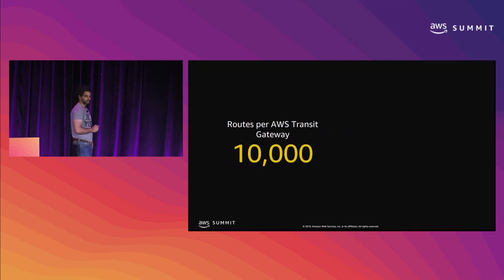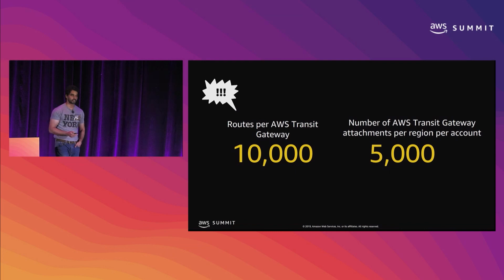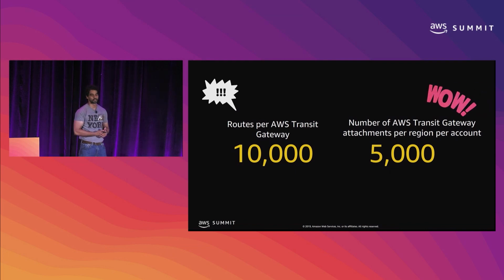Routes per Transit Gateway, 10,000. That's huge. That's huge if you have a little bit of history on what the limits previously were. This is great news. And it can attach to up to 5,000 remote networks. So you can have 5,000 VPCs attached to a Transit Gateway and write all kinds of routing configuration in there and really create those complex architectures.